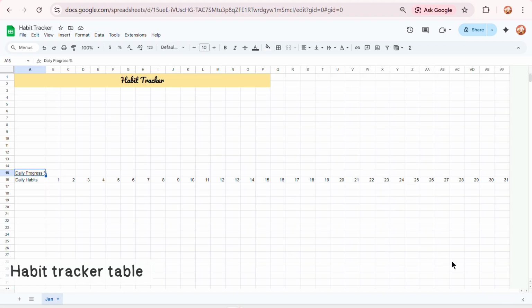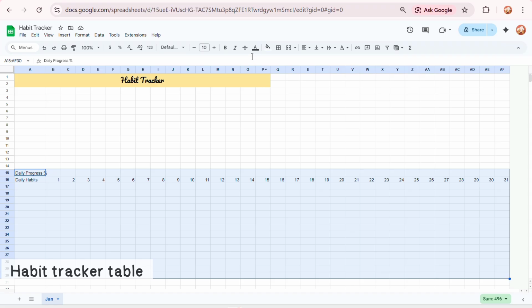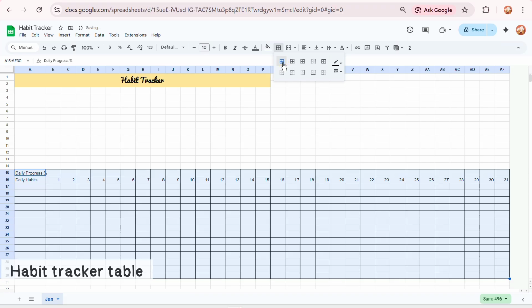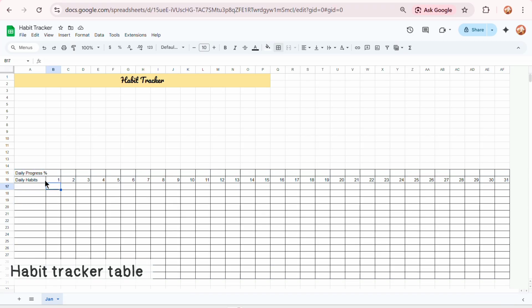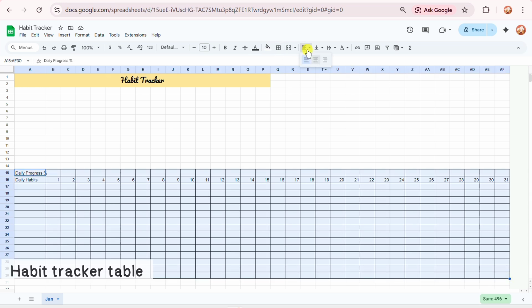Now we can add in a table just so that it looks neat. So these are the borders. In here you can go to all borders. Now this looks good. Now I'm just going to centralize it like we did earlier. Center and align to the middle.